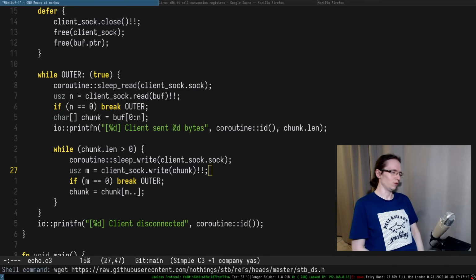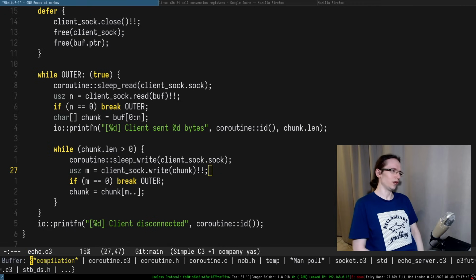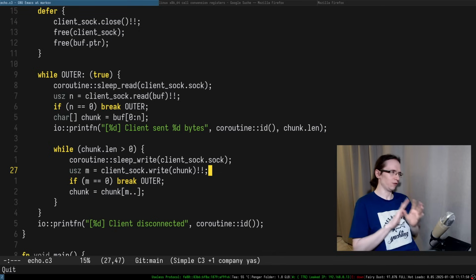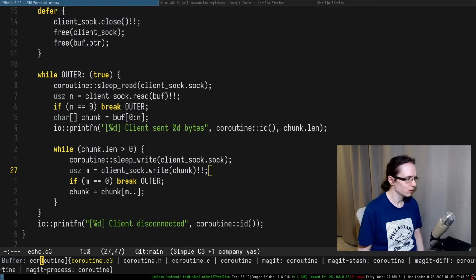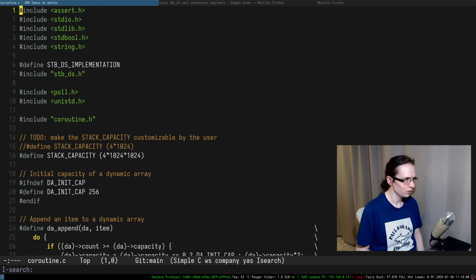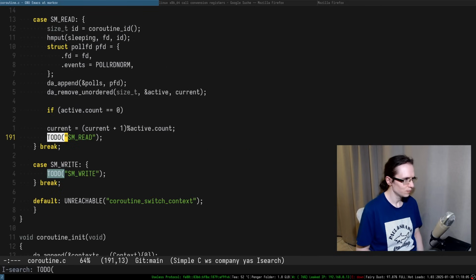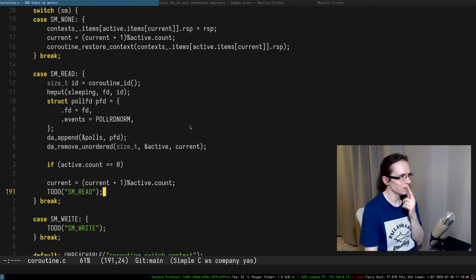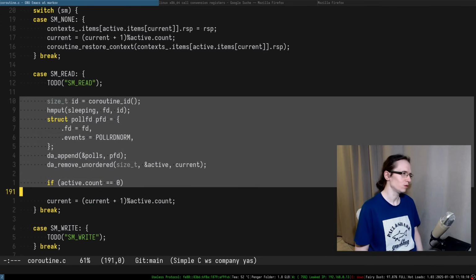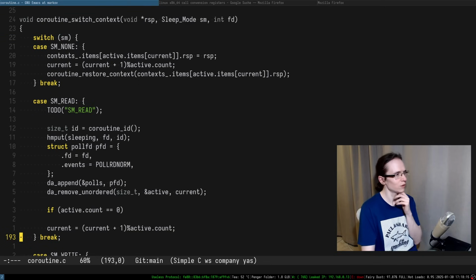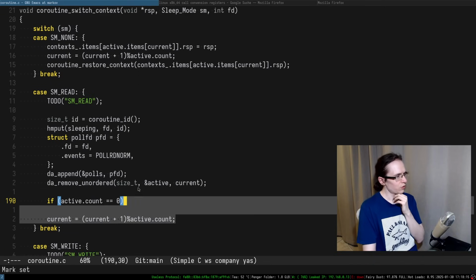We can try to run the echo, and I think it's going to fail on trying to read and write. It's going to work at first, but then as we try to sleep on the read or write, it should actually hit our to-do, and I think we need to test that. In coroutine.c, it should hit this thing. So let me put this to-do in here, because I'm really not sure about this code.